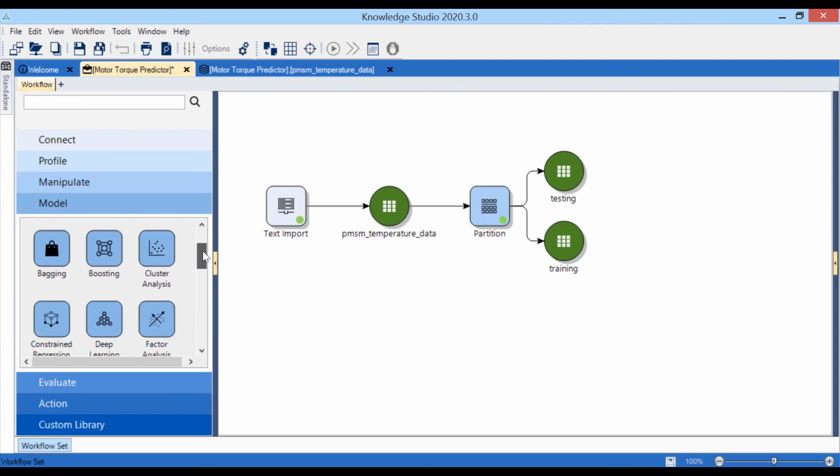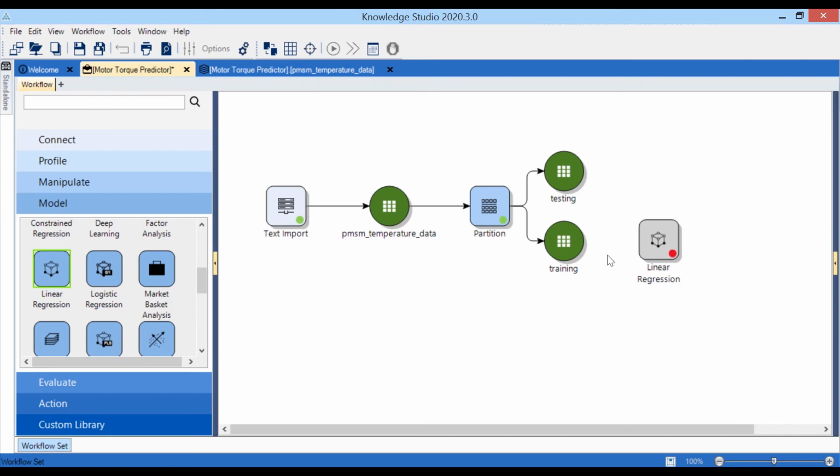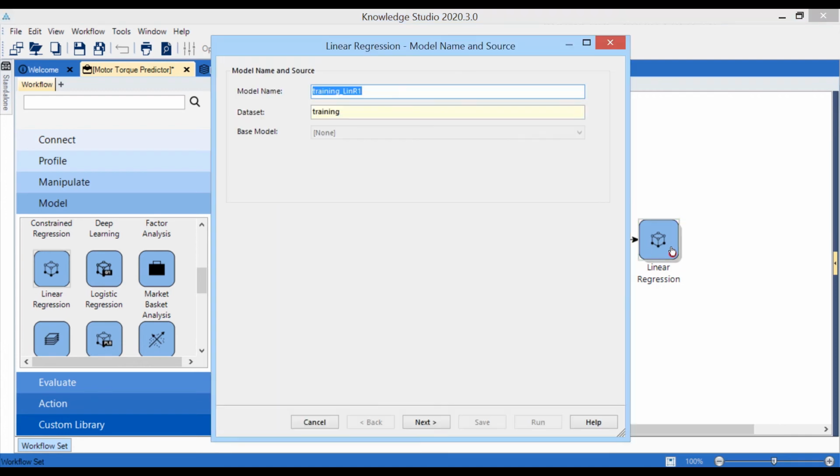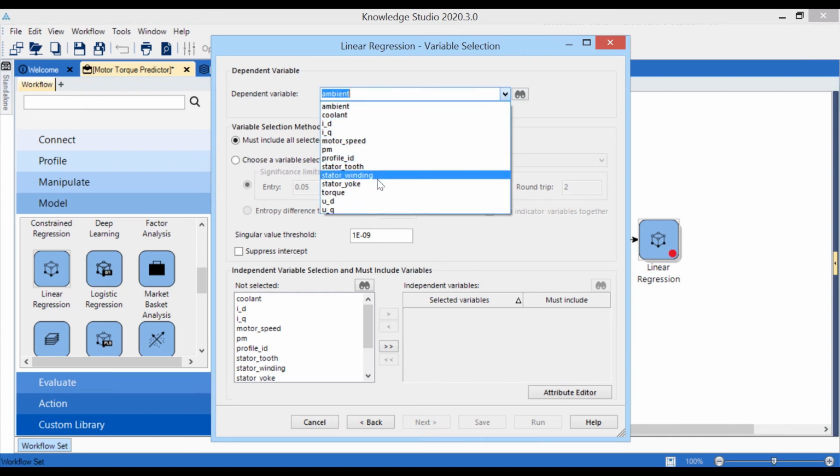For our problem, we will be considering the linear regression model for the analysis. So we will drag the linear regression model into the canvas and connect it with the training data. Thereafter, double-click on the regression model and press Next. Then select the dependent variable as Torque from the list.